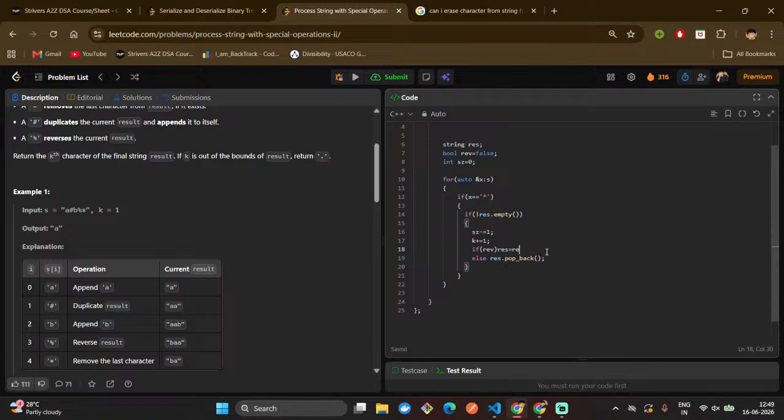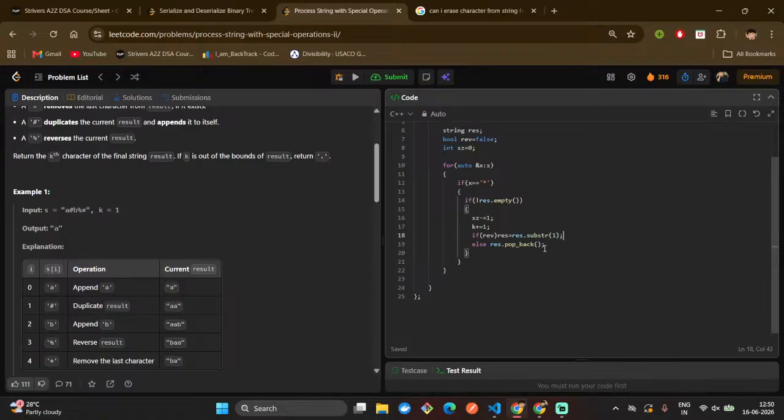So just take an index dot result dot substr 1. Just got it. This one is good. This one is good. Let's suppose else condition.